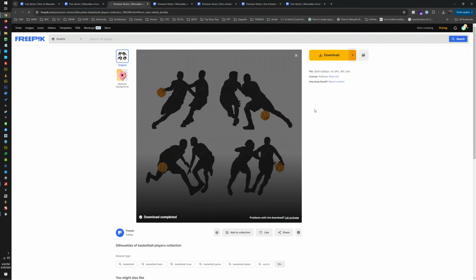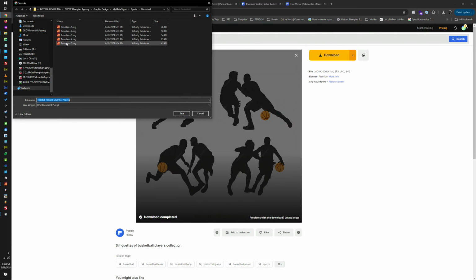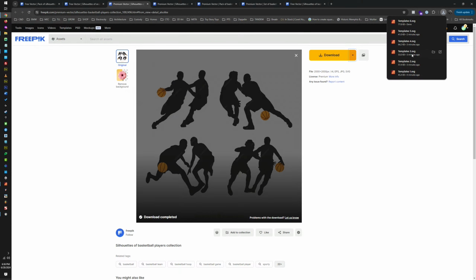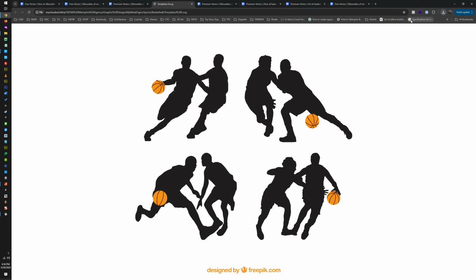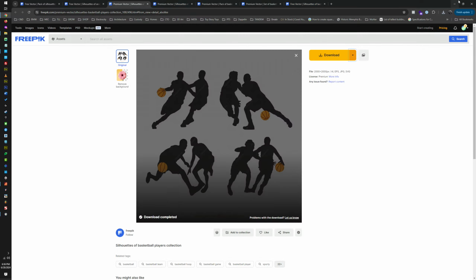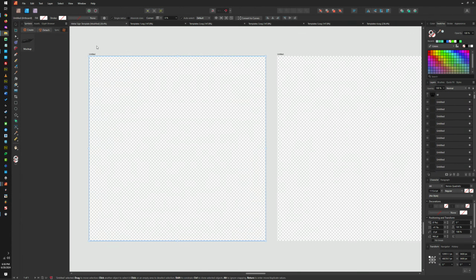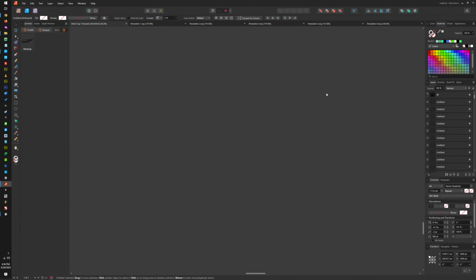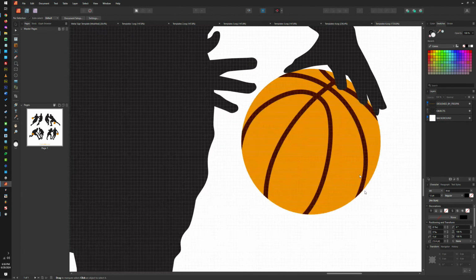And we're going to call this, what is it, Template 6. Okay, and then we'll open that also inside of Affinity. So let's go File, Open, Template 6. All right, the reason I like this is because of this basketball design right here.